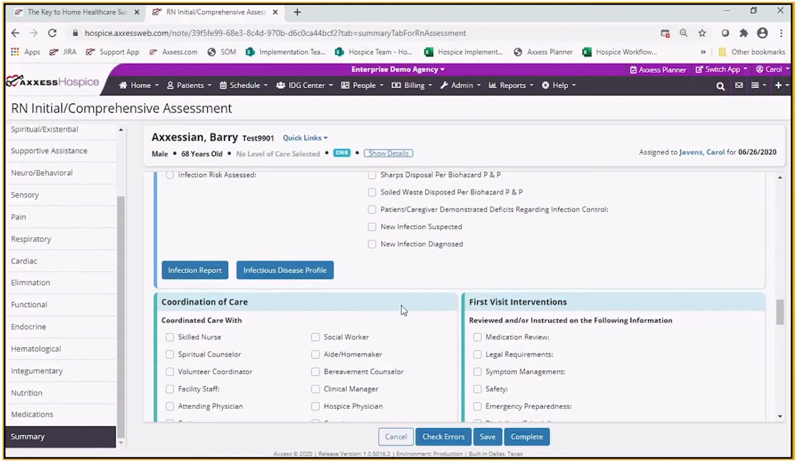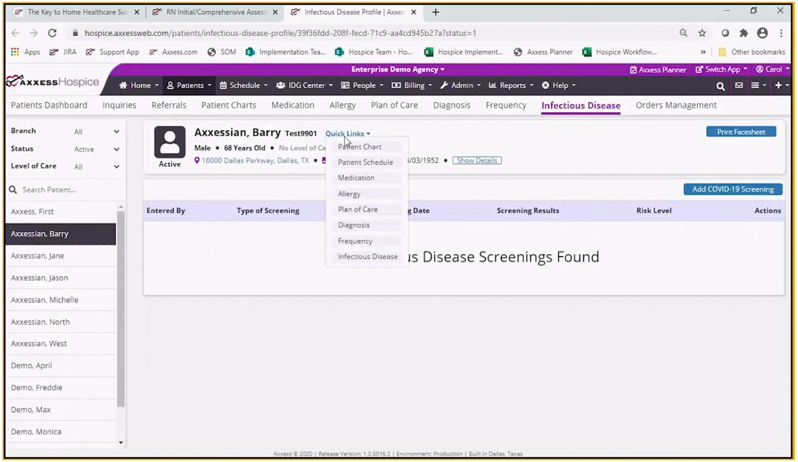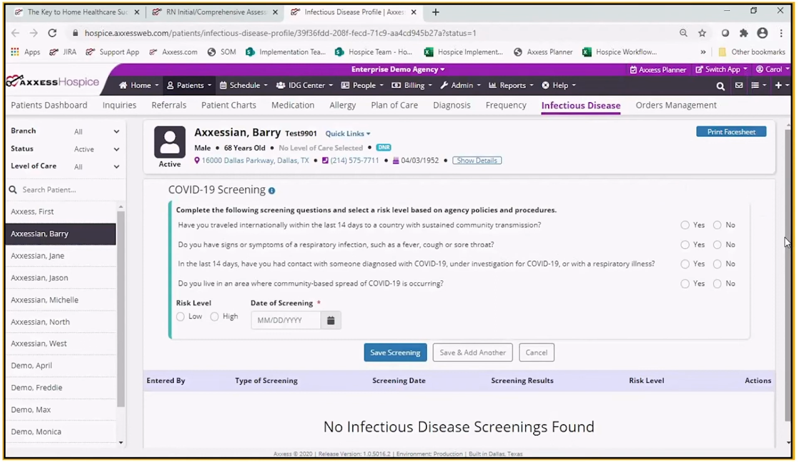You also have the ability to document on the infectious disease profile for the patient from the patient chart in the quick links, which is right up here. You'll see infectious diseases there. There's also a button in all of our clinical documents where you can add a COVID-19 screening. Many agencies are documenting this prior to an in-person visit.